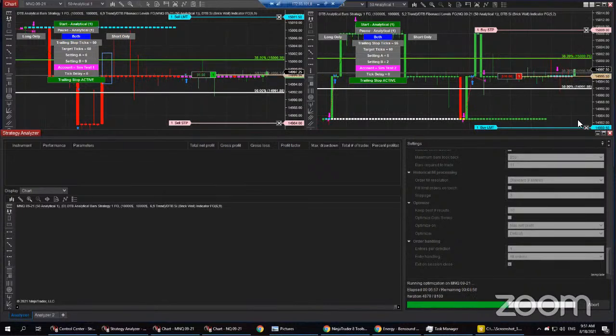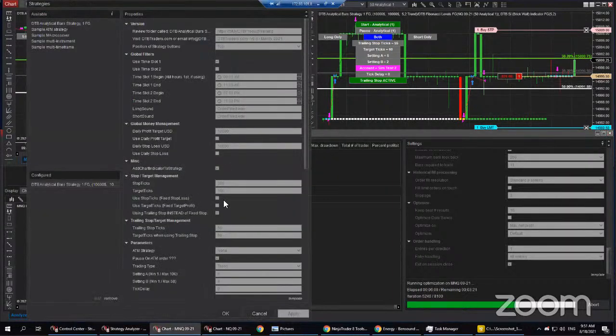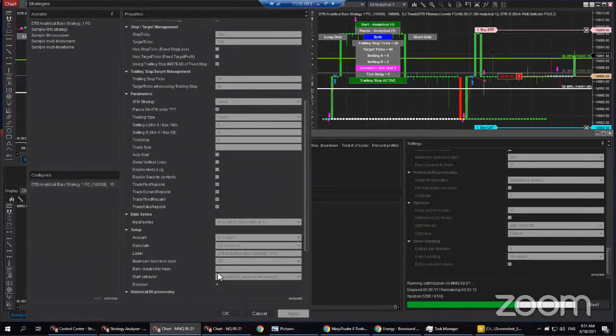And to switch it over, you pause, and then go in and load the new one and then resume. Correct. So you just pause the strategy, right click on the chart, go to your strategy and click on the box to disable it, go template, load, select that template, apply, and OK.